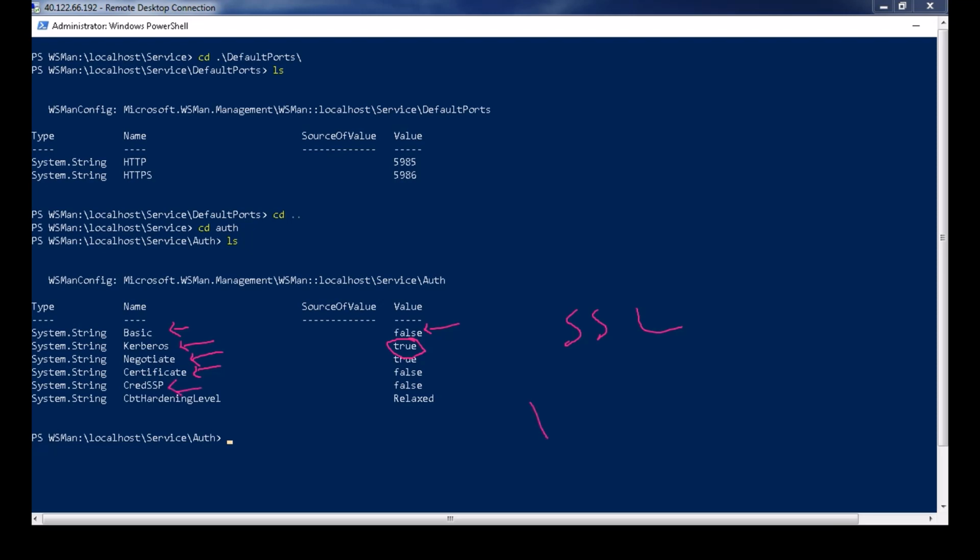This CredSSP is actually used in some environments to get rid of the credential double hop problems. So that is set to false here. And then the CBT hardening level is set to relaxed. So we'll talk about that at a later point of time. So these are some of the protocols that are available for you with PowerShell remoting: Basic, Kerberos, Negotiate, Certificate, CredSSP, and the CBT hardening level.